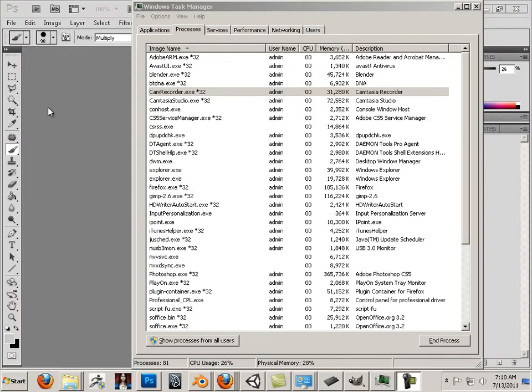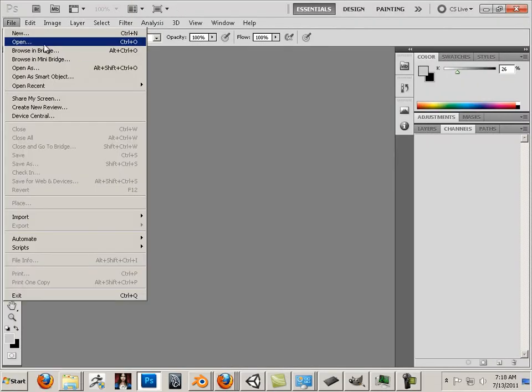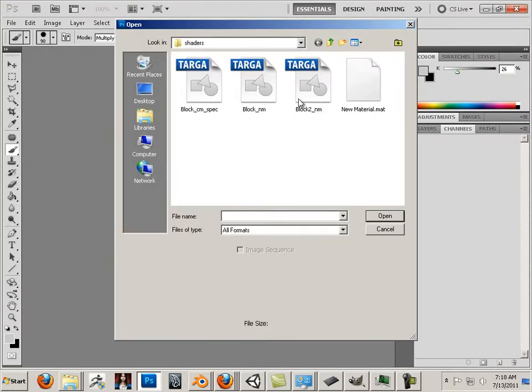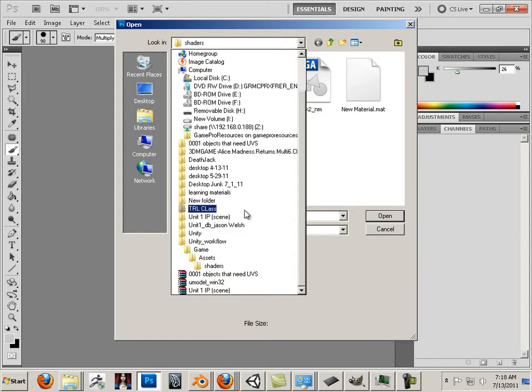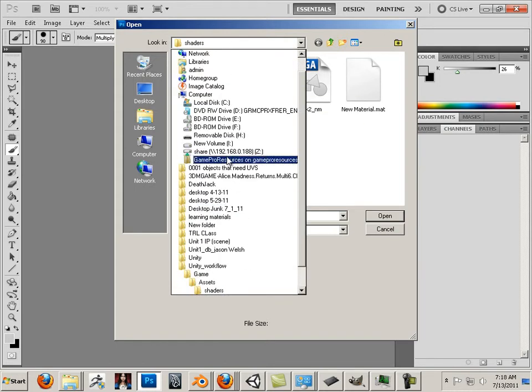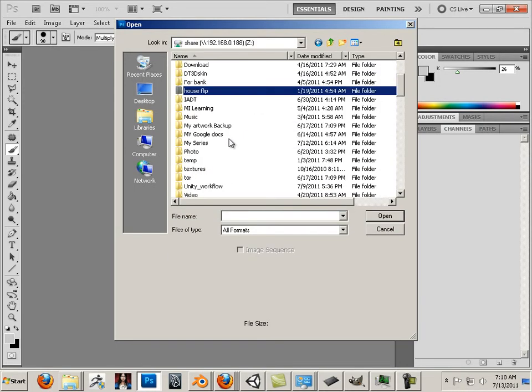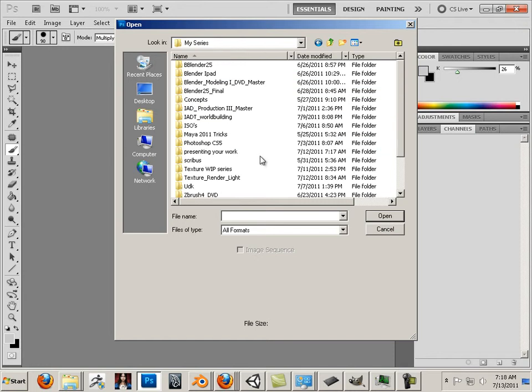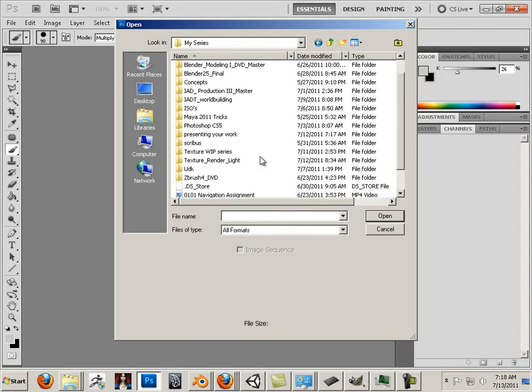Alright, so now we're going to be looking at normal map in Photoshop. And we're going to be looking at high fidelity and low fidelity normal mapping.